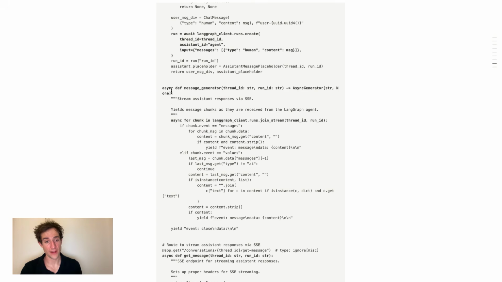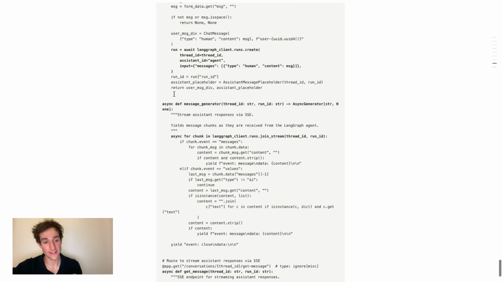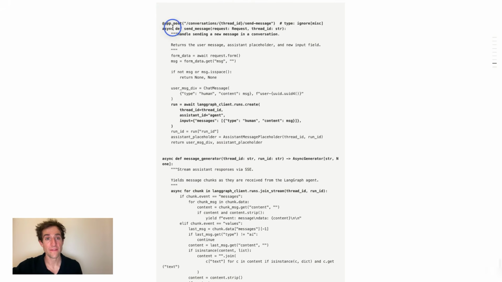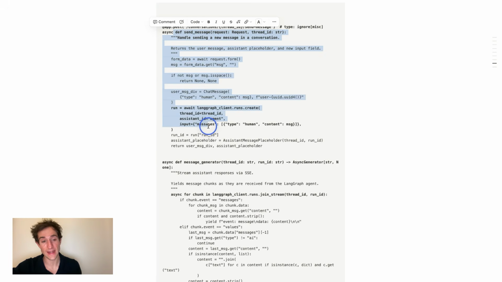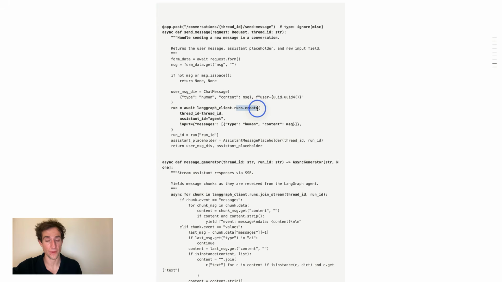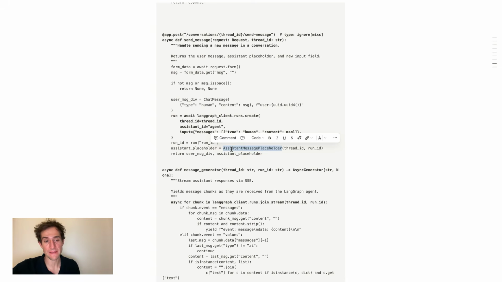The final point of interaction between your custom routes and your agent's routes is in the actual message sending and streaming. Here we have the send message route, which is triggered anytime you submit the form in the chat UX. This will create a run in the background here. Notice we say runs.create rather than runs.wait or runs.stream. This means the chatbot will start responding to your message in the background. It will then return an assistant message placeholder, which we define above. This points to the thread and run IDs so that we can actually render the streamed content.